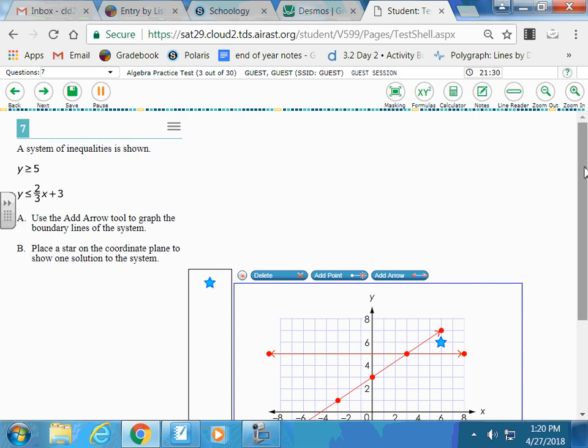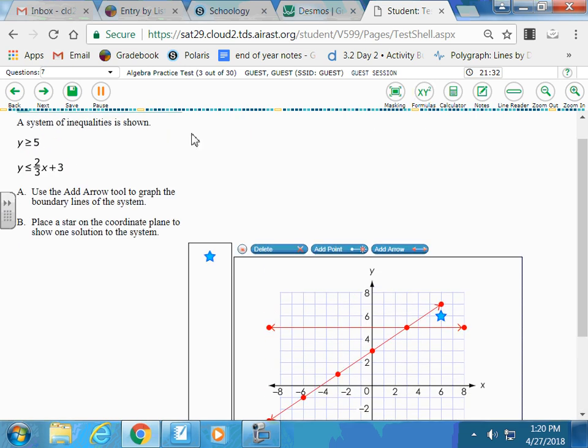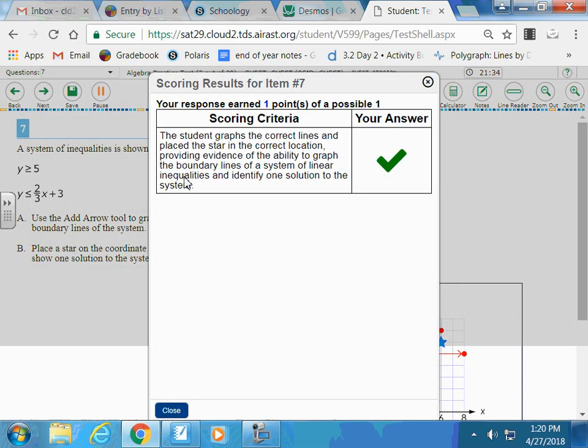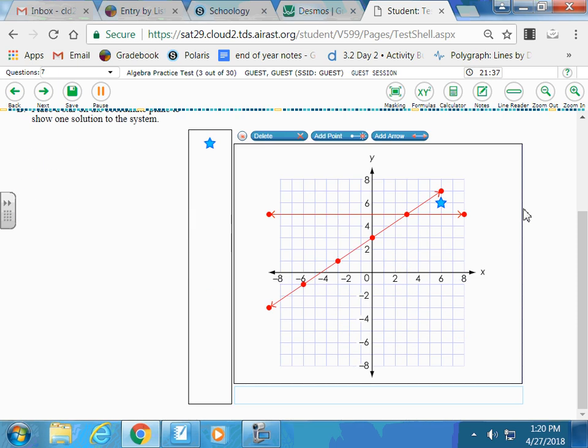So I'll give you some time to play around with this until you can get the hamburger to give you a green check, okay? It just takes a little bit of practice until I get the lines really good about.